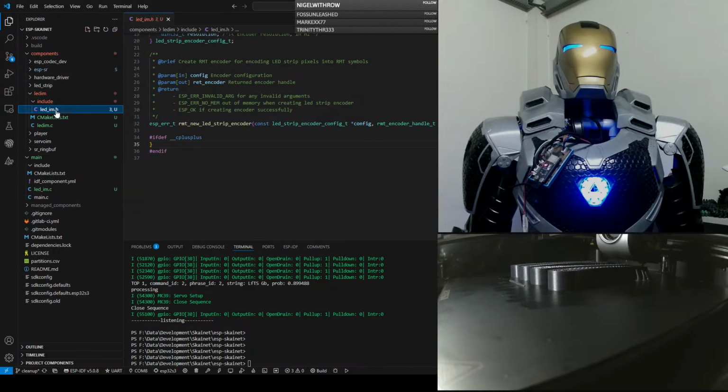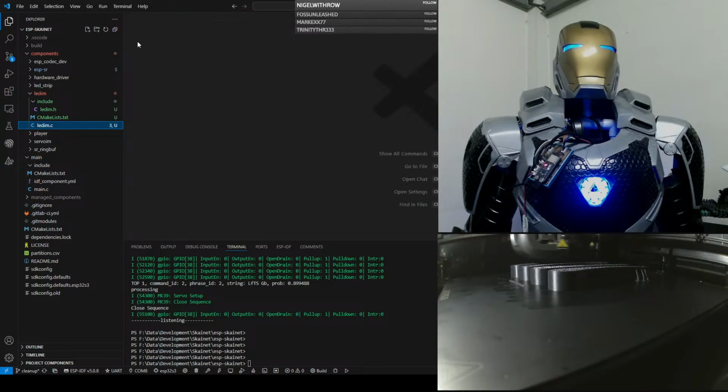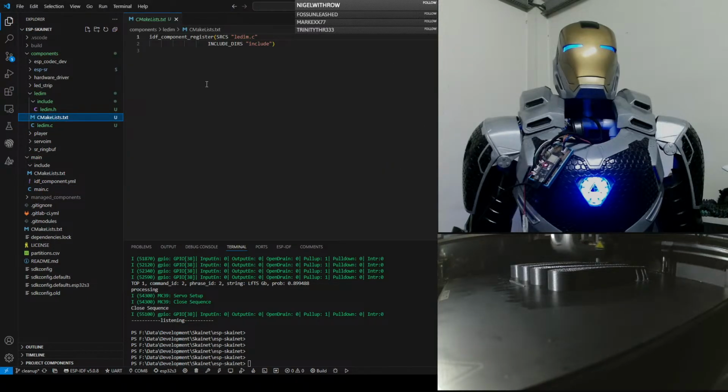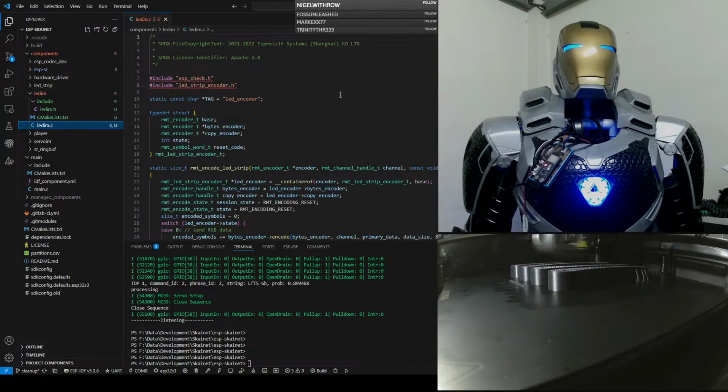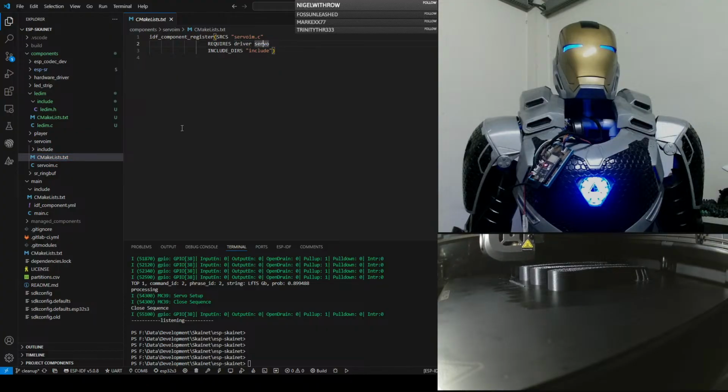Okay, I need to standardize my naming conventions after. That'll be the last cleanup. So I'll probably rename these again. And just throw that in there. Right, so that should be as a component here. Does this need? No, it just needs that and that. So the servo IAM would actually need driver, so I needed to include driver.